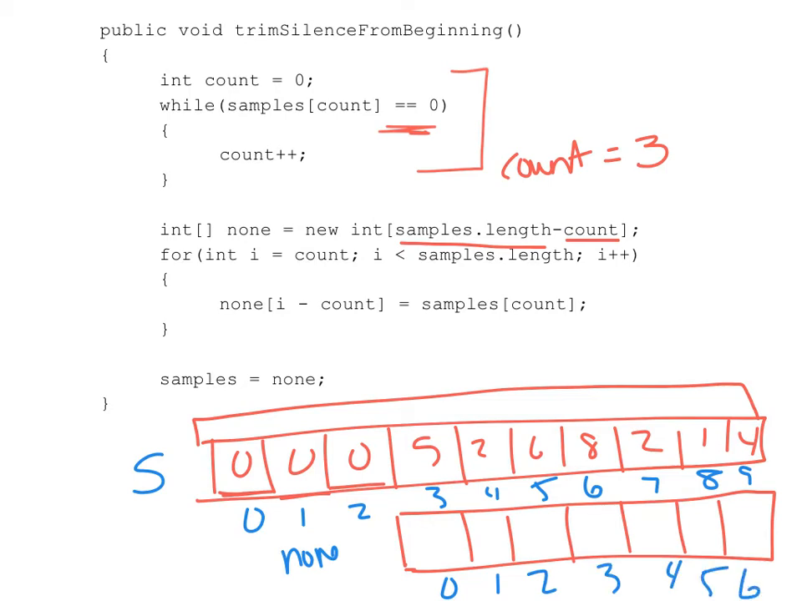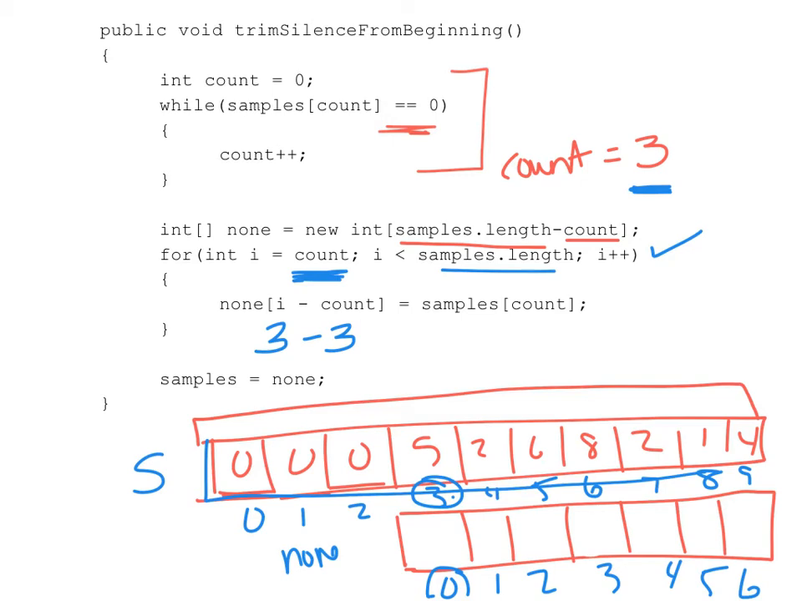You could traverse the arrays either way. I chose to traverse the old array. Since I did that, I need to start at count. See how I started at count here? I started at the 3 spot. If I start at the 3 spot, I can't put this 5 on the 3 spot of the new array. I have to put it in the 0 spot. Interestingly enough, they're all 3 off. I is 3 to begin with, and if I subtract 3, I get to the 0 spot. So in the none array on the 0 spot, I'm going to put a 5.